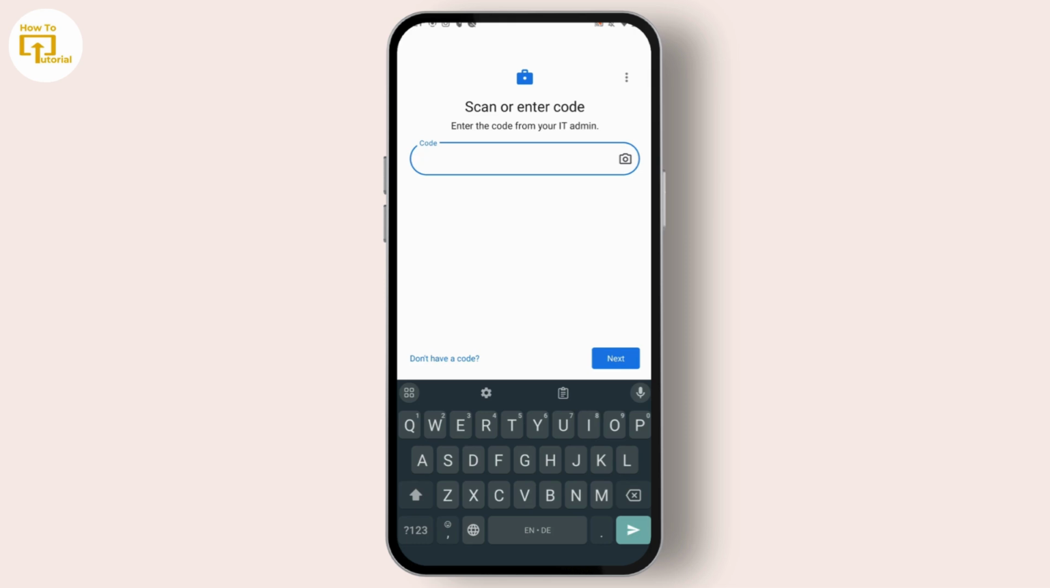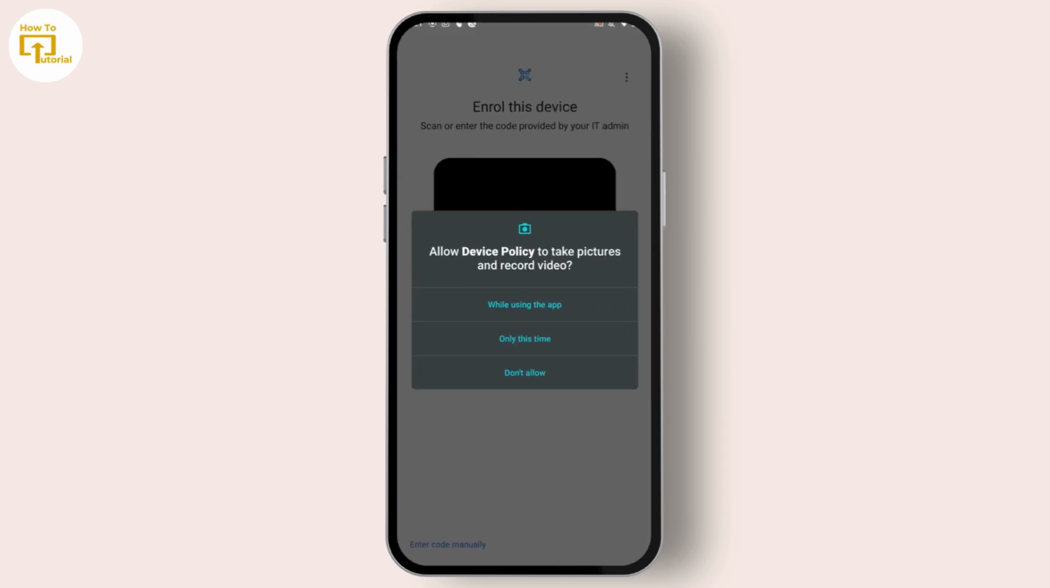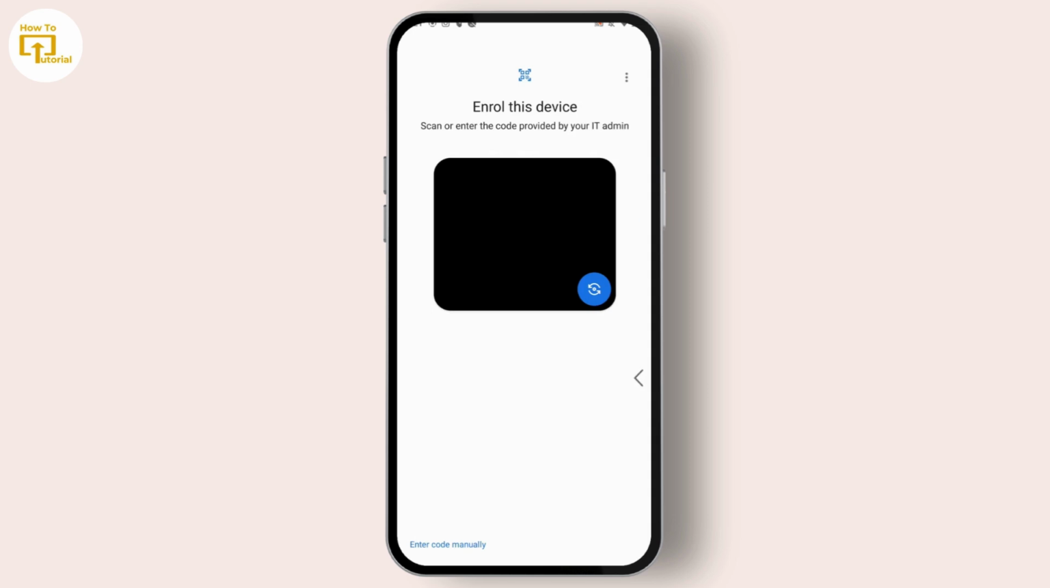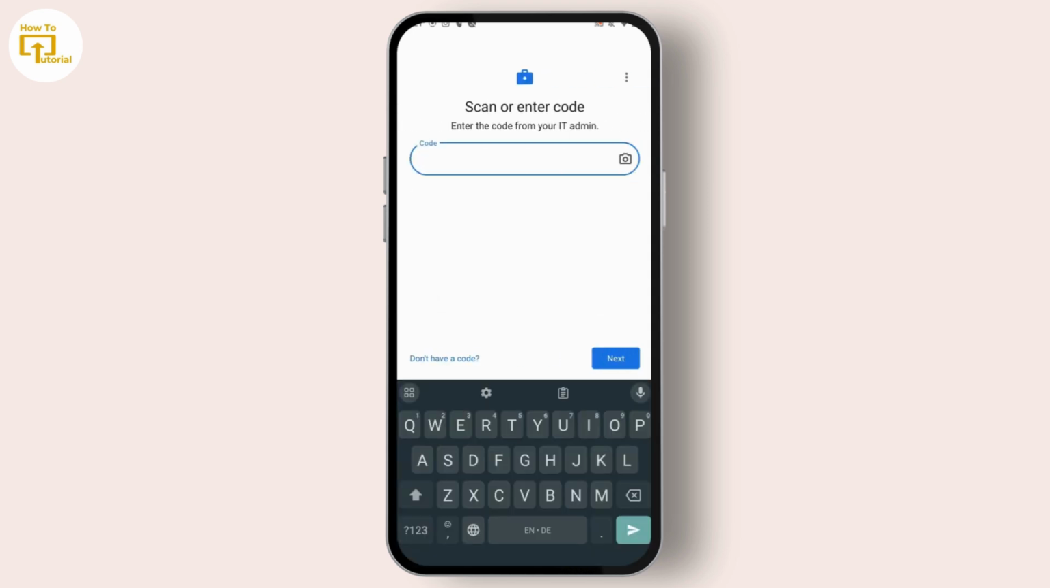So just tap on this camera icon, and after tapping on that, you can simply scan the QR code by allowing this option. Just scan the QR code if you have one, or you can simply enter the code and then tap on next. After doing that, just follow some on-screen steps and you can easily create your work profile on your Android device. So that's it guys, this is how to set work profile on Android.